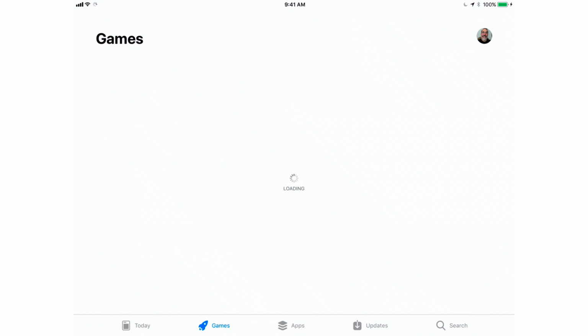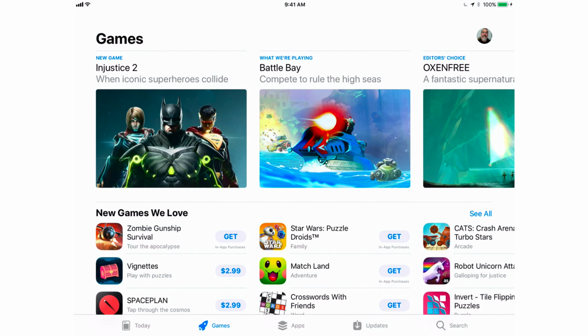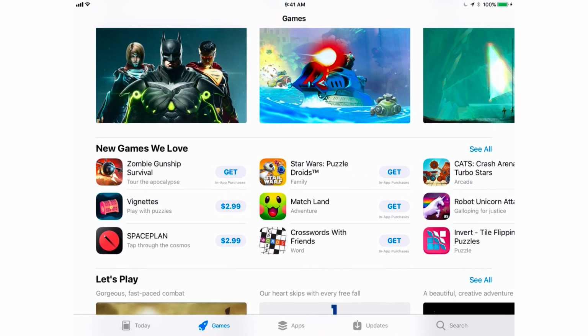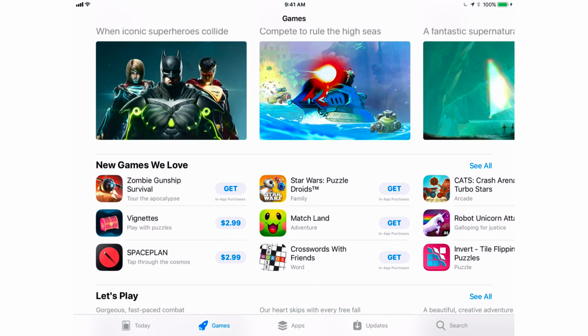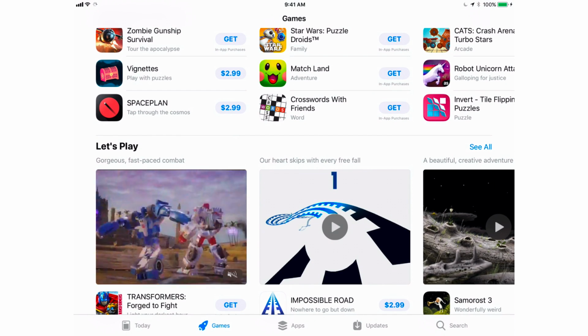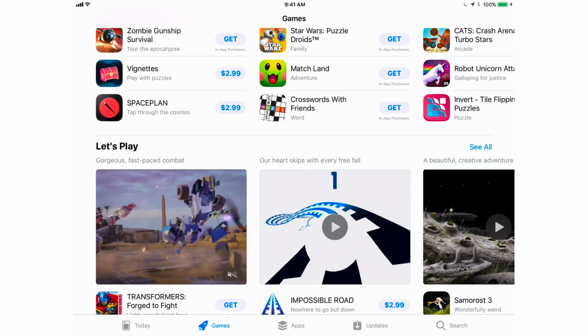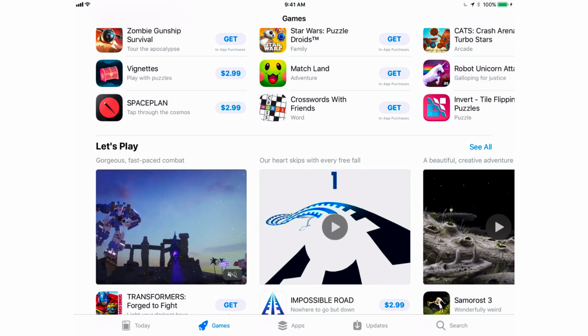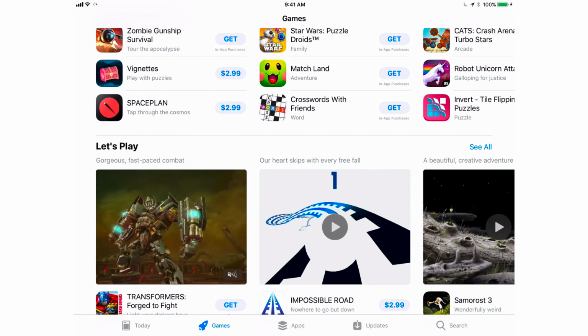If we take a look at games, some things look a little bit more familiar. For instance, if I scroll down here, you see a bunch of apps listed, new games we love, a large list of them there. If I go down here to Let's Play, I've got an auto-playing video that comes up. I've got the sound turned off, but you can see some pretty good action there in that game.